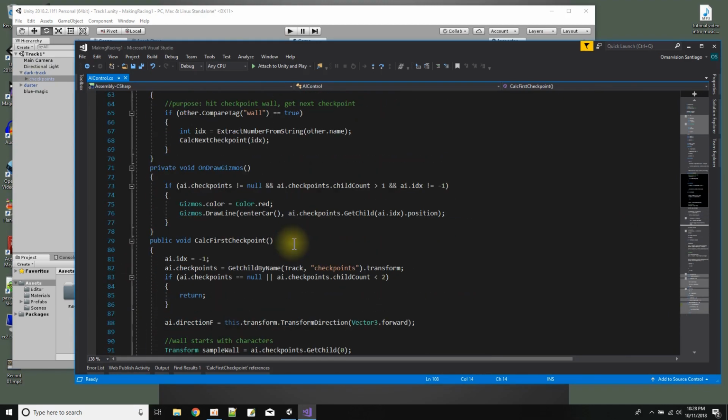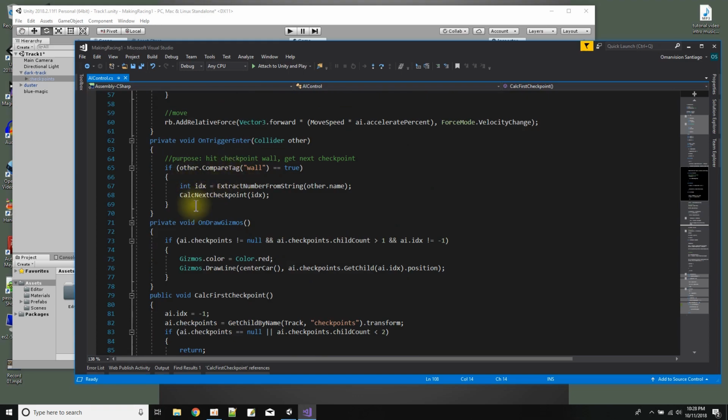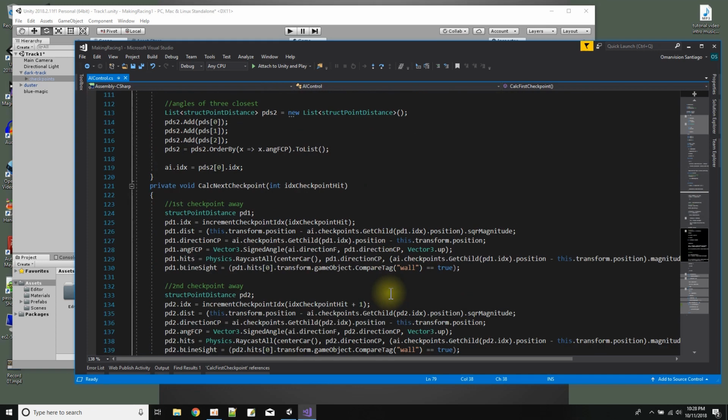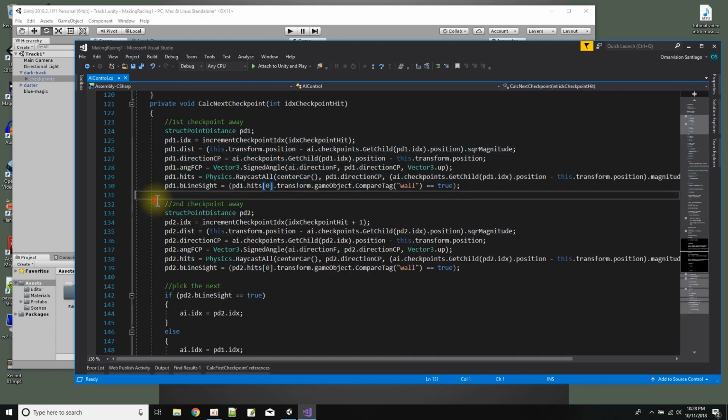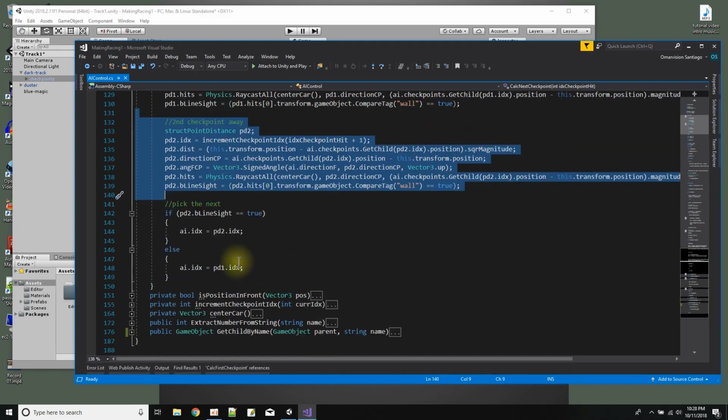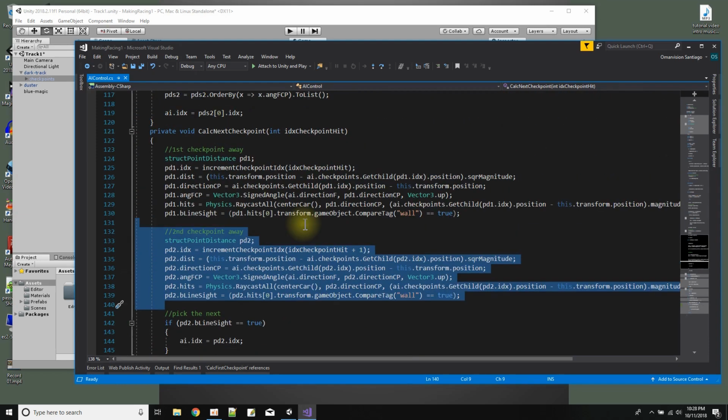So calc next checkpoint, right? We're going around the track, we hit a wall, and it has to find the next checkpoint. So why didn't it just say checkpoint +1? I guess because we are going to try to pick the best checkpoint out of 2. We get the first checkpoint away from the car, and the second checkpoint away from the car. If we could see the second checkpoint from where the car is, if there's not a wall or part of the track in the way, we'll try to go to the second checkpoint instead of the first one. So that's what that does.